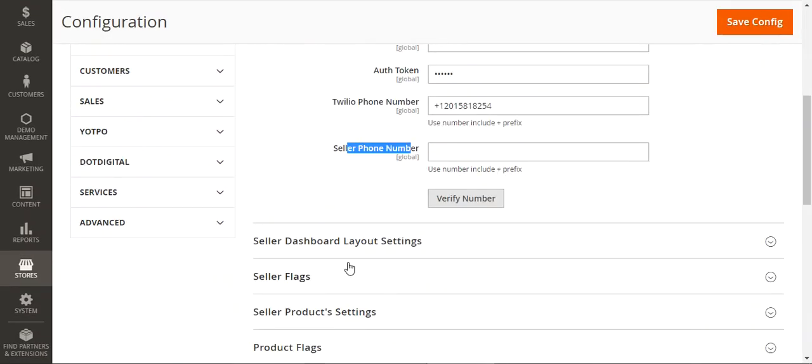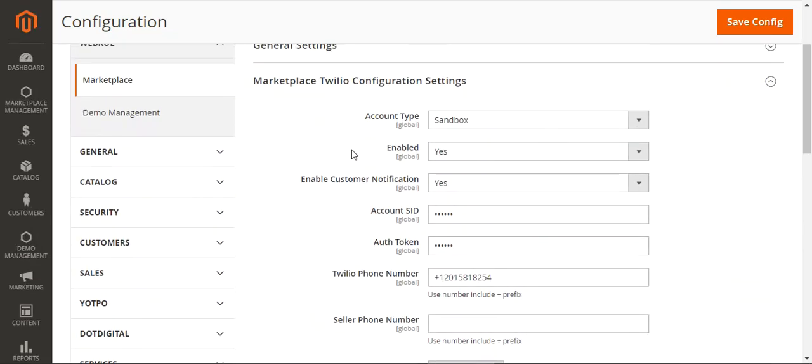And similarly, the marketplace vendors also need to set up their phone number. So whenever they are registering themselves, they'll have to enter their phone number, and that would be used for the rest of the functionality there. I'll just show you that in a moment as well. So this was how we can configure the marketplace Twilio itself from the admin backend panel under the configuration settings.